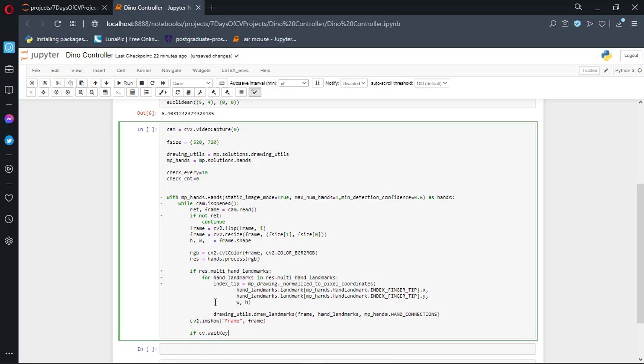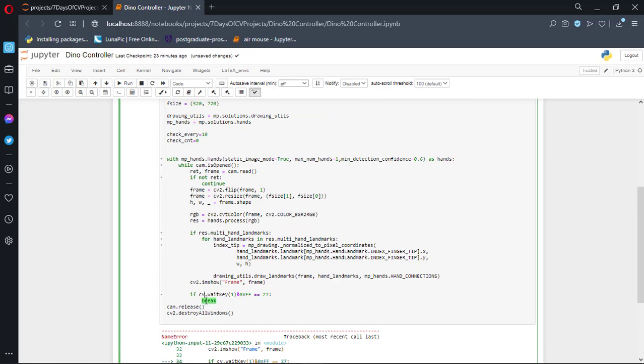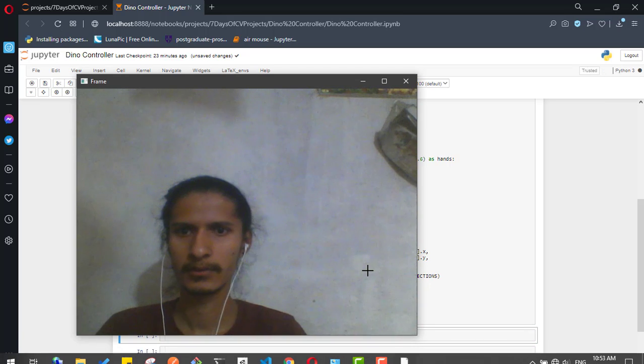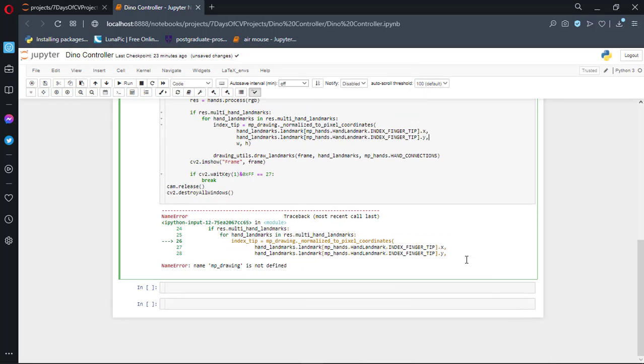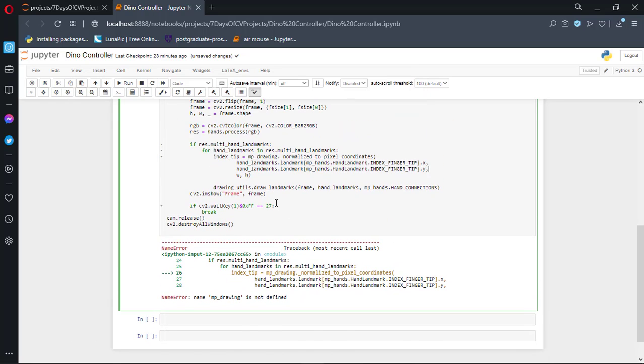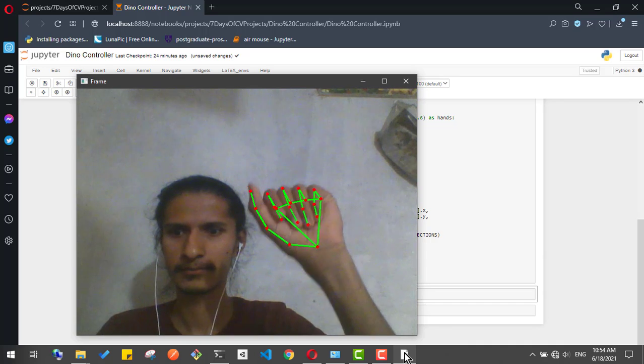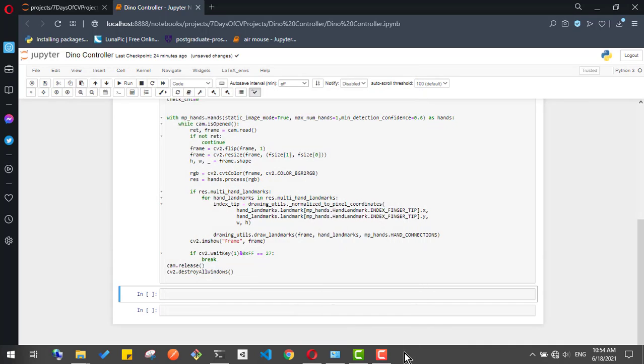We also need to wait for a key event, that is, if the escape key is hit, exit the while loop, release the camera and destroy all windows. Let's run it. It seems I got an error. I should have used cv2 instead of cv. Let me run it again and move my hand onto the screen, but again I got a new error. It is saying mp drawing is not defined. I should have used drawing utils. Running it again. As you can see, my hand and landmarks are visible.